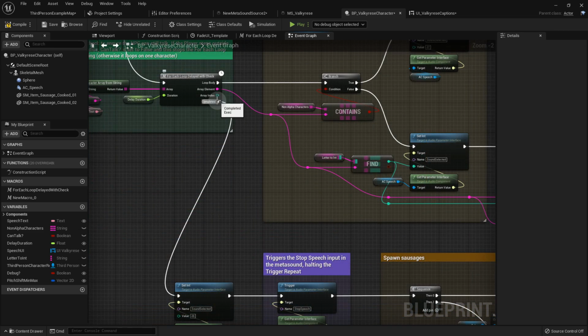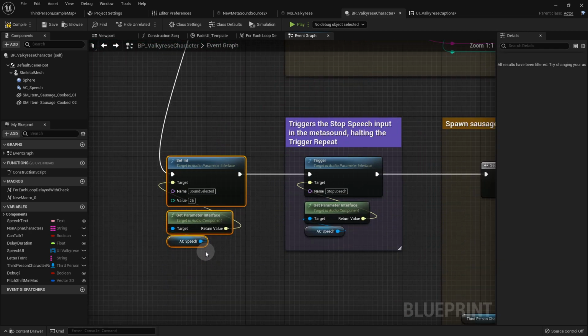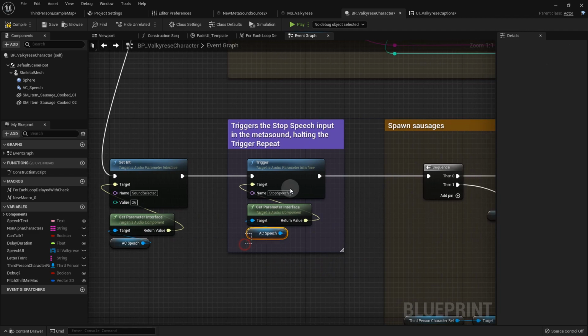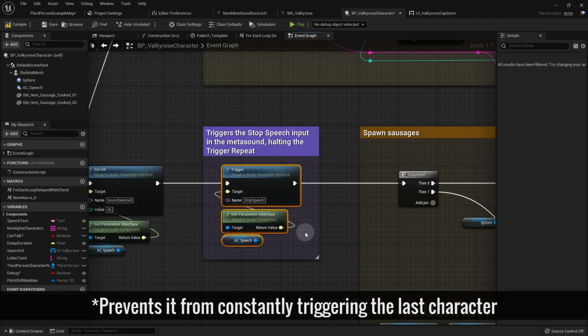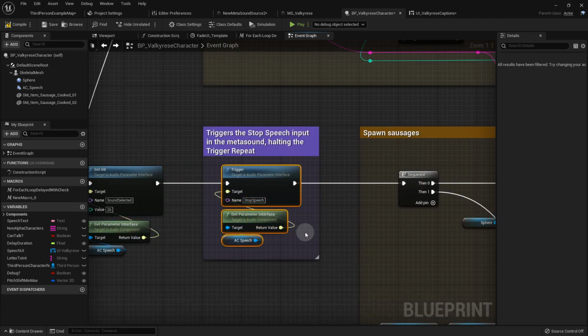Next, from the completed output pin of our custom macro, we're going to paste in again another set int node, and this time the value is going to be 26. This returns the Metasound back to the original state before we initiated speech with the NPC. After that set int, we're going to duplicate the section to trigger stop speech in the Metasound, and that prevents the Metasound from triggering the last character in our speech text variable.